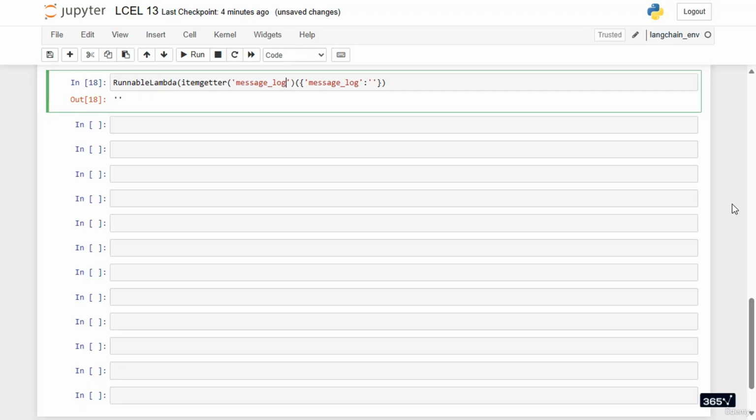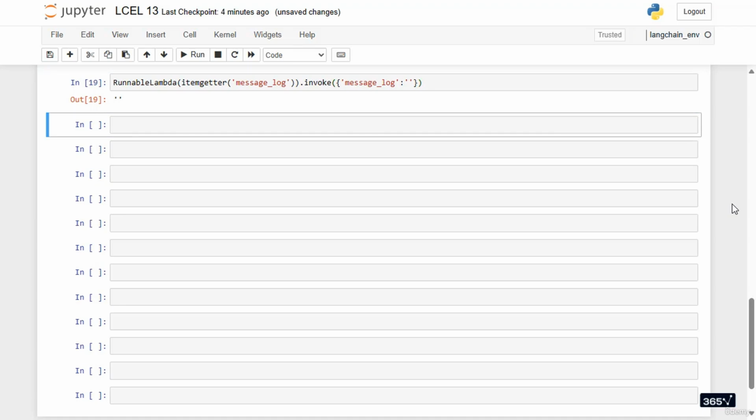Finally, for this example, let's wrap the itemgetter function inside a RunnableLambda. This allows us to apply the invoke method with the dictionary passed as an argument. We retrieve the same result as before, the empty string. Importantly, this implementation allows us to use itemgetter as part of a chain. Let's give it a try.